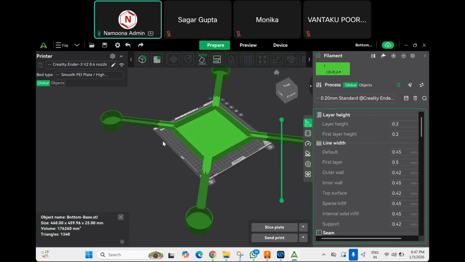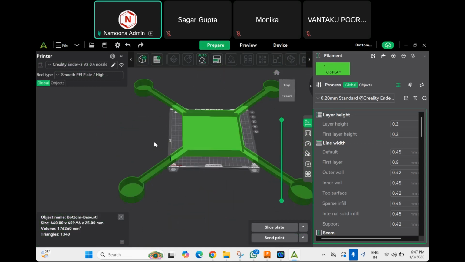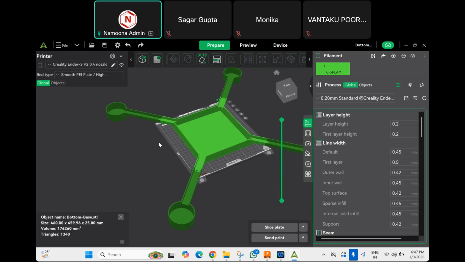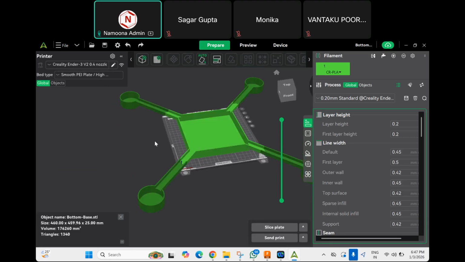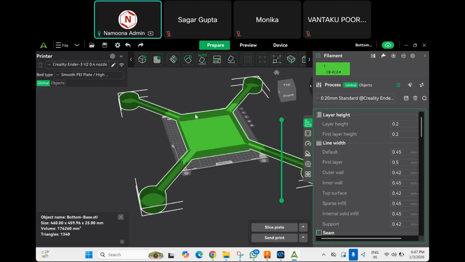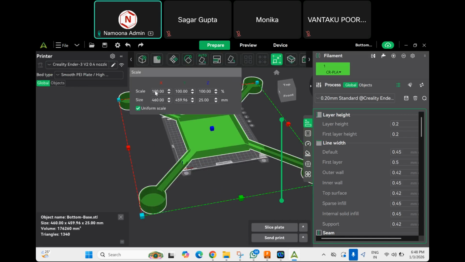And here you can see that our part is exceeding our build plate. If the part is exceeding the build plate, then we need to scale this down. Actually I have selected the Creality Ender 3 V2. This is our 3D printer. So I need to downsize this by using the scaling option. I will select this body and then click on scale, and I am going to scale this down by 50%.